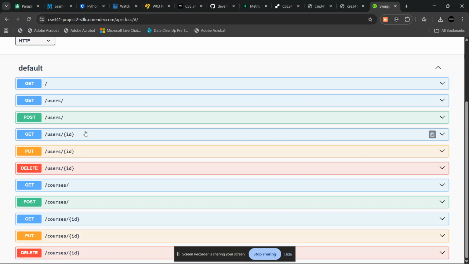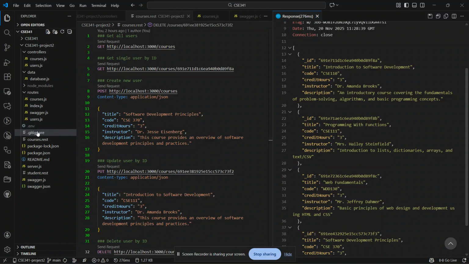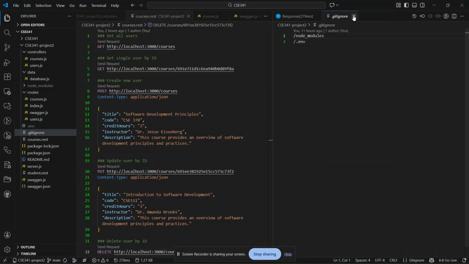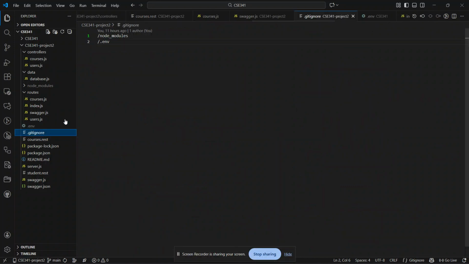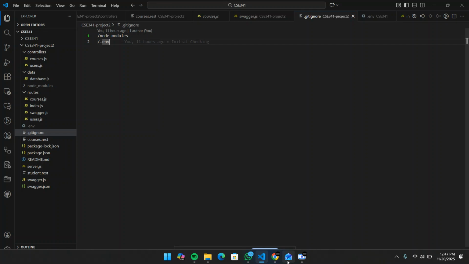Okay, and I'm going to show you my code structure here. My gitignore has my .env and my node modules because we don't want to deploy those on GitHub, because they store important information like my database username and password.